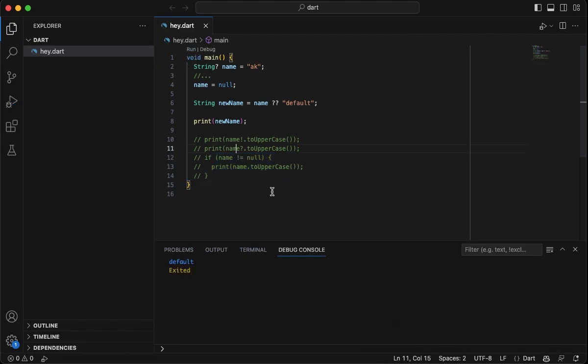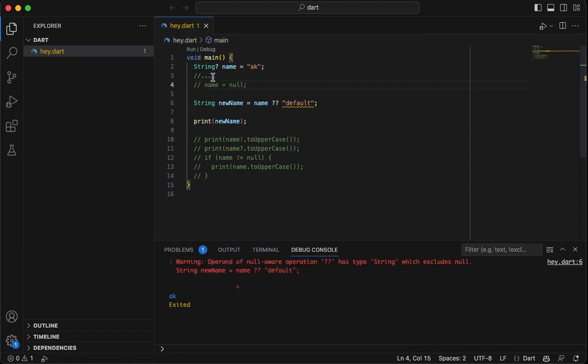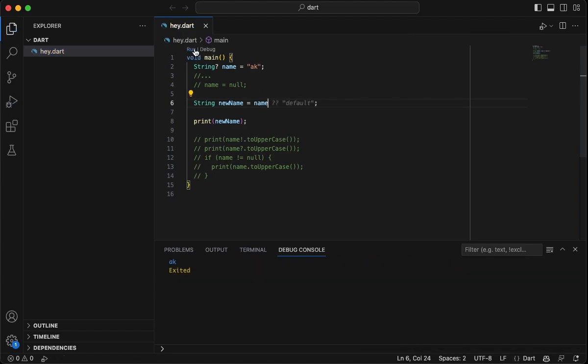and run. See, default. Why? Because name is null right now. But if we remove the null and run again, we have to remove it, because now this is not nullable. Let's run again. Okay, so it took the name. So this is the way. If it's null, then it will take this. If it's not null, then it will take the name itself.